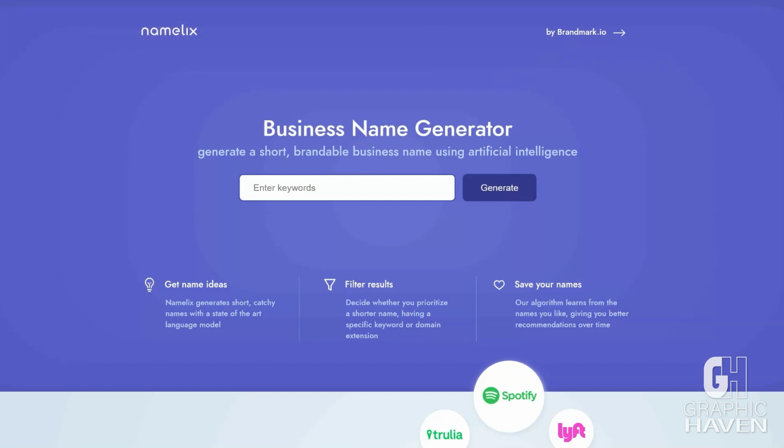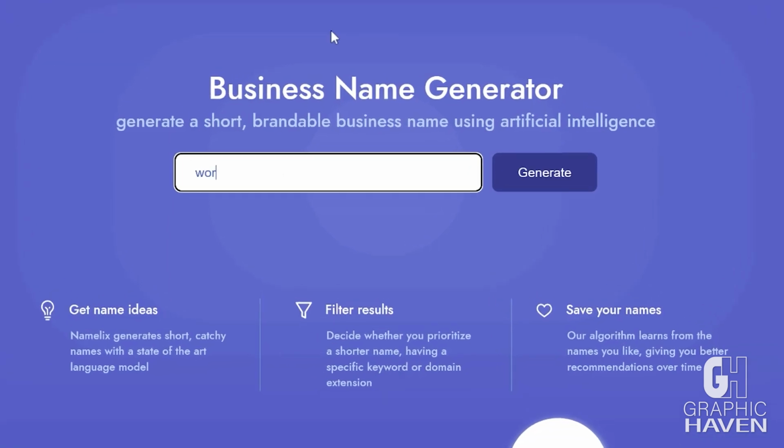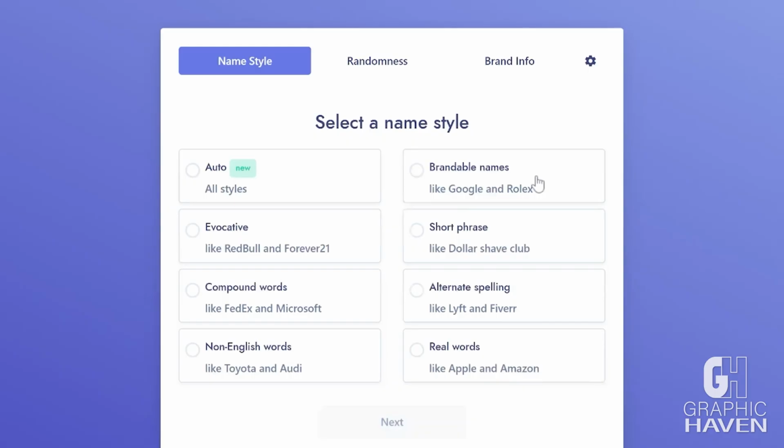You would start adding in some keywords about your business to describe for the AI module what makes you special, what makes you unique, and what you're trying to provide for your customers. So let's say we are selling some work boots for ranchers. We click generate. Next, it brings us to a screen where we can narrow down the results if we want.